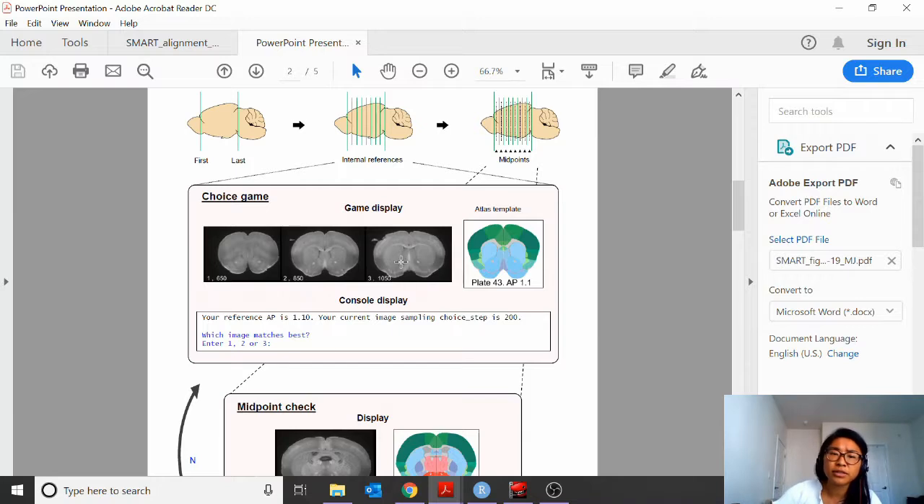And the anterior and posterior choices will start out as really clear, obvious choices, where it'll be 200 Z steps anterior and 200 Z steps posterior. And then you choose which of these is the best. Here, you would clearly choose the middle choice.